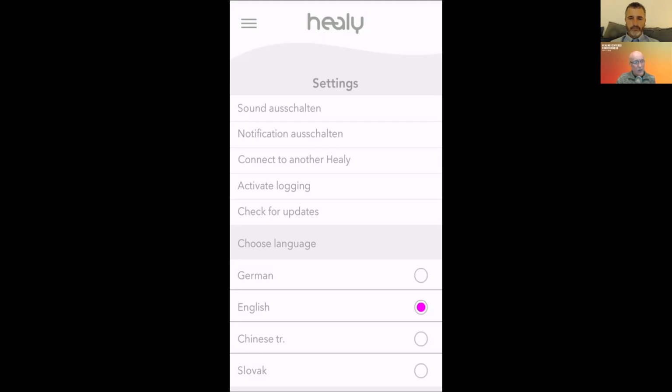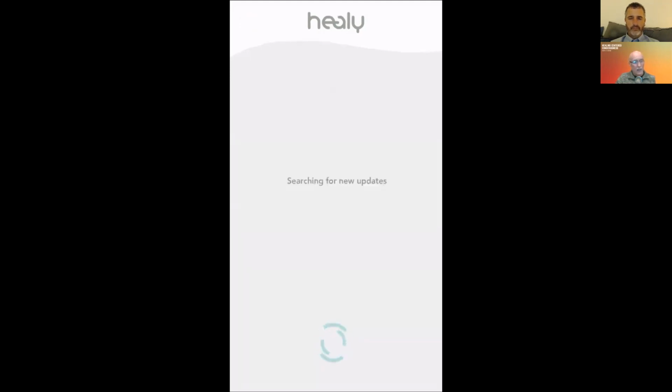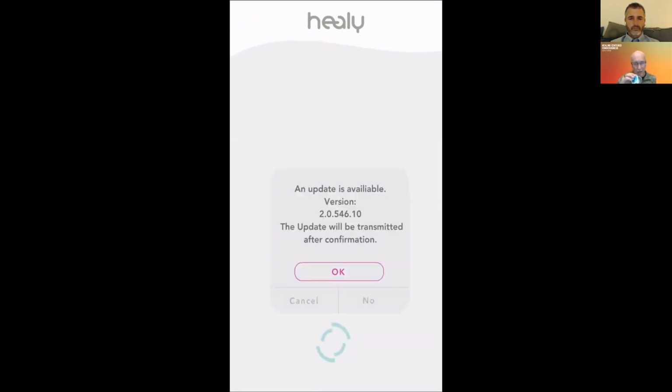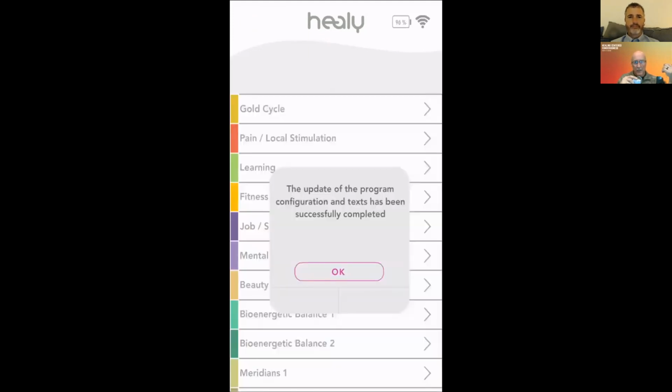So let's click on check for updates. Now it's going to do the same thing it did initially automatically, but now I'm doing it manually. It's looking for updates available for what I purchased. And boom, there it is. It found an update. Let's click on OK and see what happens. This is a time when it's a good idea to be on Wi-Fi, because we're putting a lot of information into the app.